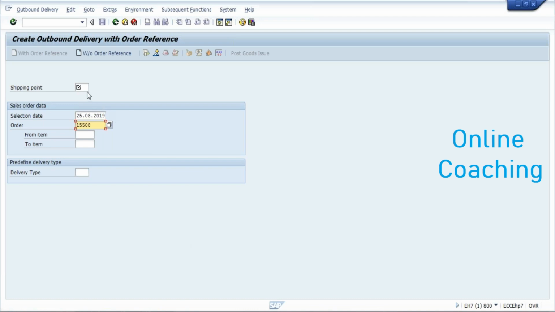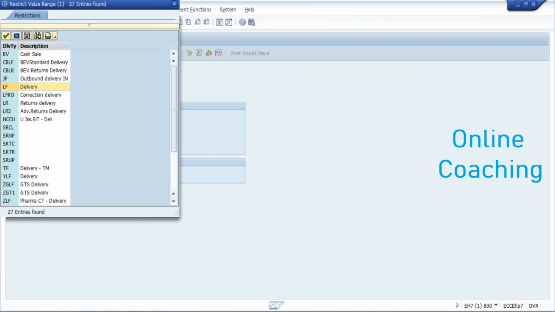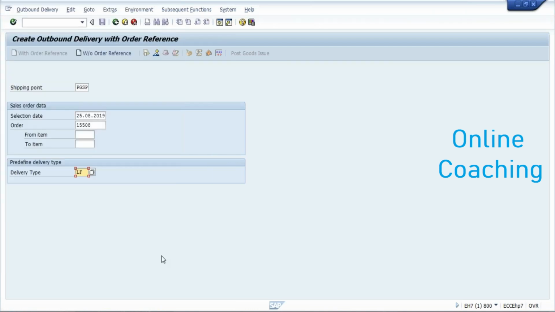And here we give the shipping point PGSP, that is the shipping point. When going to deliver, same day, what is the order number, 15508, and here delivery type will be standard. What is the delivery type? We remember LF. LF is standard delivery. Give the delivery type, order number, shipping point, and enter.